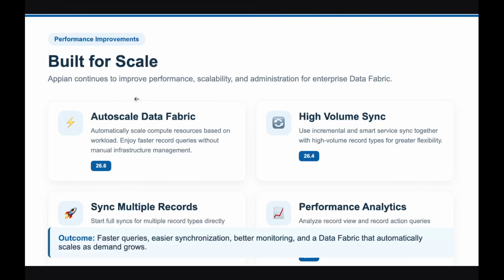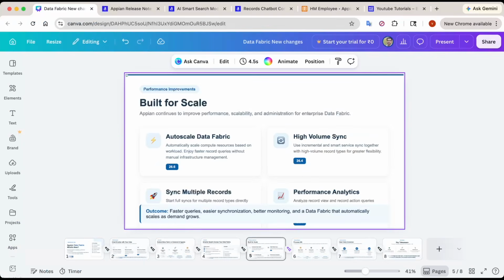Appian has worked on the scalability of the data fabric, and now Autoscale for the data fabric has come up. Autoscale is not a new word to us. We have already seen Autoscale previously as well. And which object was that? Process model. Yes, for the process model we have seen it.